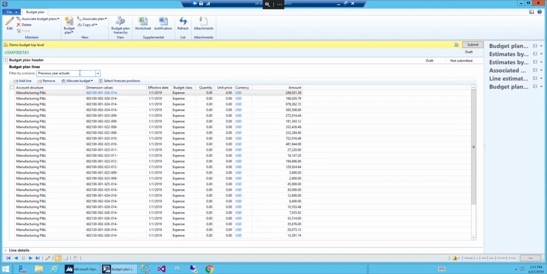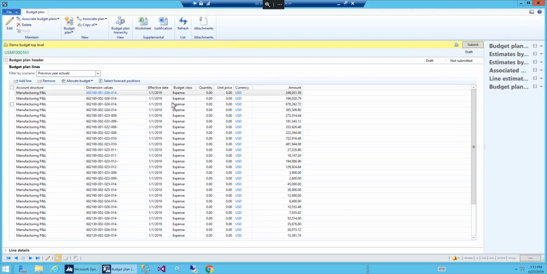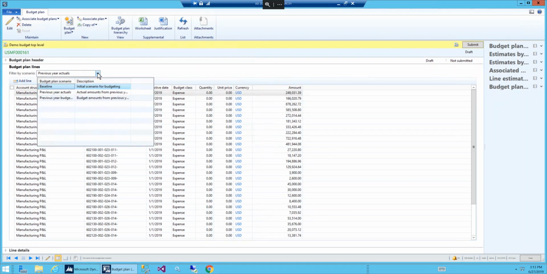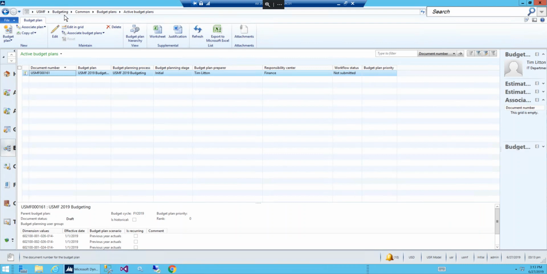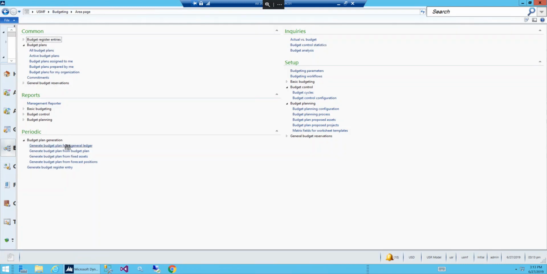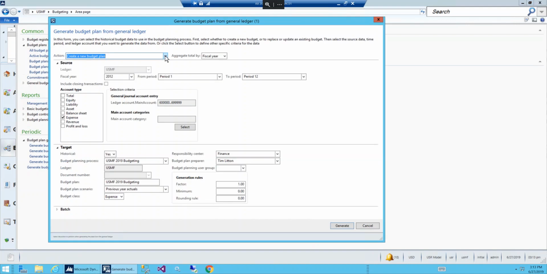So we have previous year actuals. Again, within that range, you can see all the dimension values. And here are the actual amounts. Notice that we don't have anything yet in our previous year budget or previous year baseline. So we're going to go ahead and add that data next. I'm going to close this, go back out to our generate budget plan from general ledger. And now instead of creating a new plan, I'm going to update the existing one. So add new data to it.